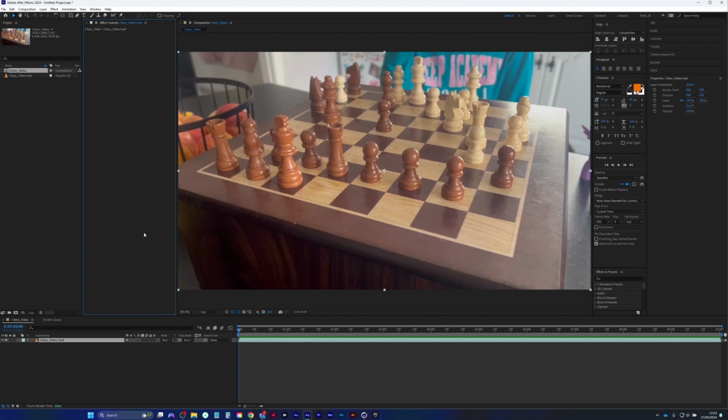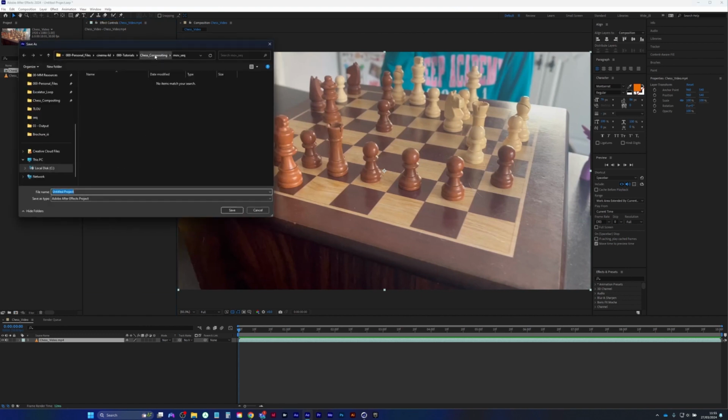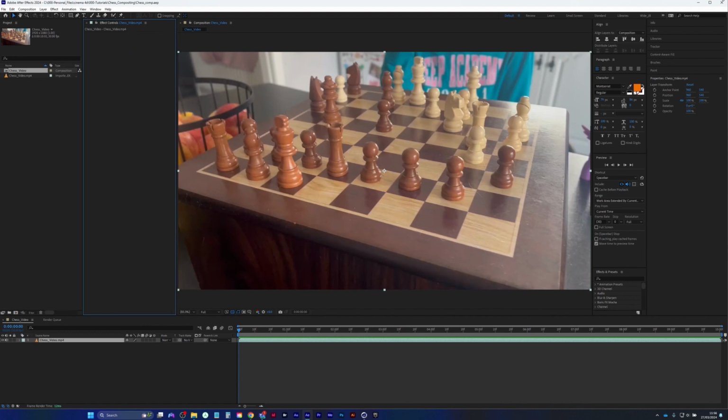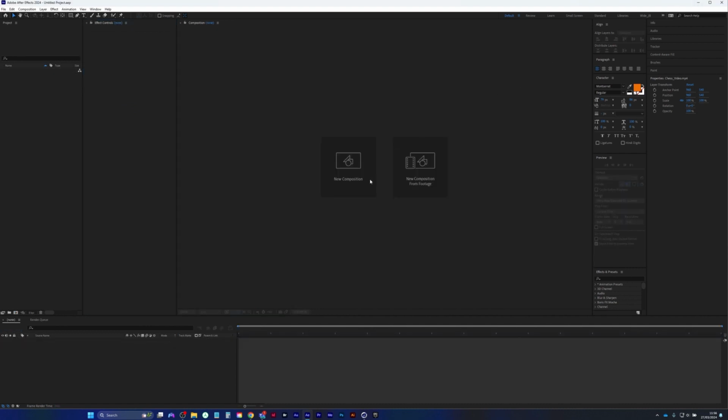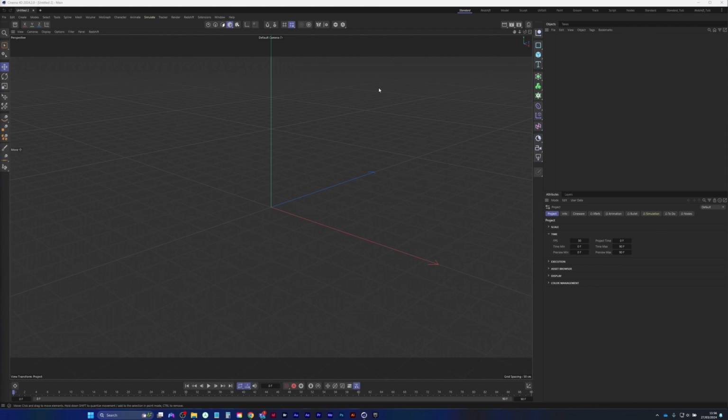Cool, so that's finished rendering out as an image sequence. So let's just do a file save as, and we can save this out, this After Effects file, just so we're saving memory on our machine for when we're jumping in Cinema 4D. So we can close this down now. And now we are in Cinema.